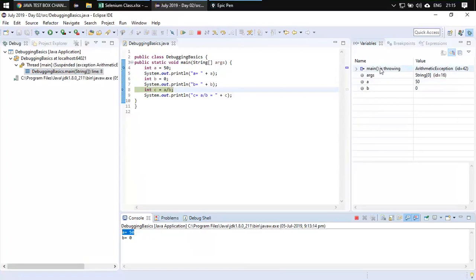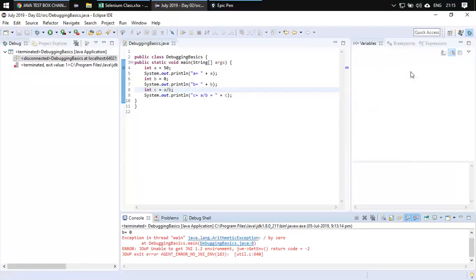You can see that it is throwing something, and what is it throwing? It is throwing arithmetic exception. So main is throwing an exception, which is arithmetic exception, because we are not able to divide anything by zero. Now, if I hit F6 again, you can see that it is printing this thing.